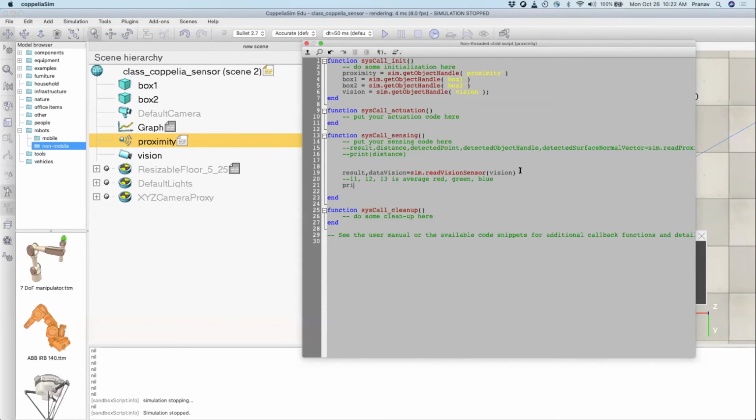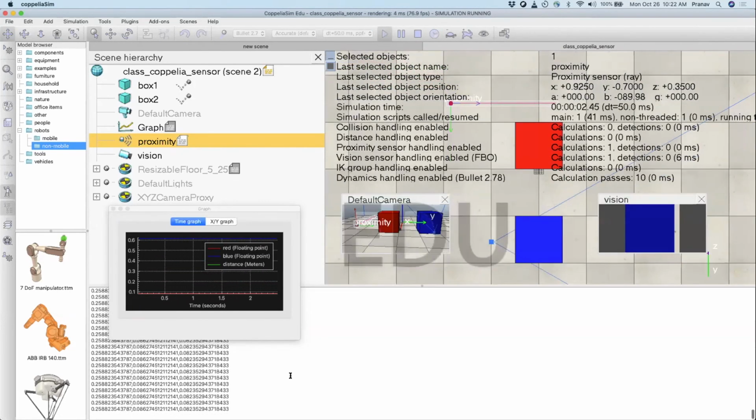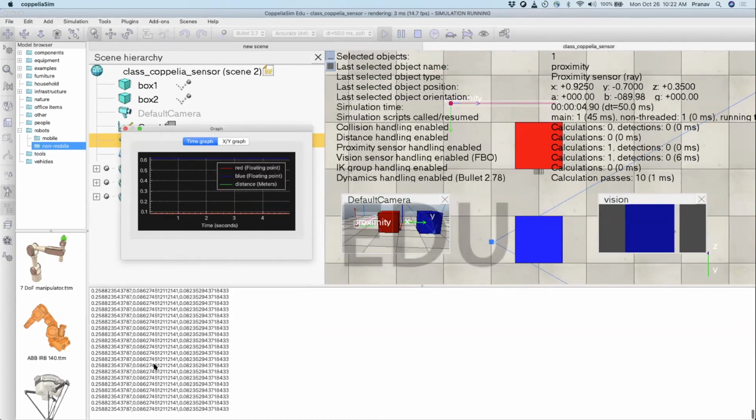Okay, so now we're ready. So we'll say print data vision 11, data vision 12, data vision 13. Okay, I think we are set. Let's see if this produces the output as we see. Okay, this is slightly hard to read, but I hope you can see there's a comma here. There's a comma there. That means this is the first value we are outputting, the average red value, average green value, and average blue value.